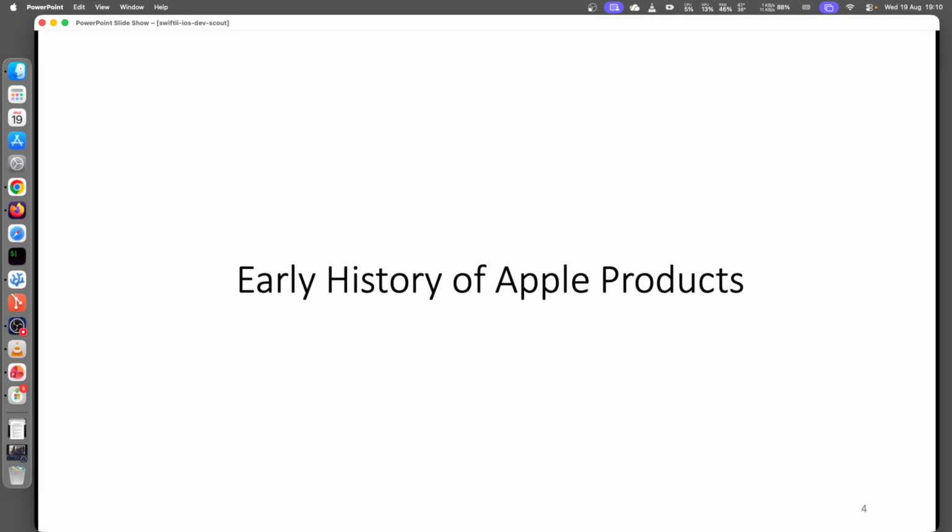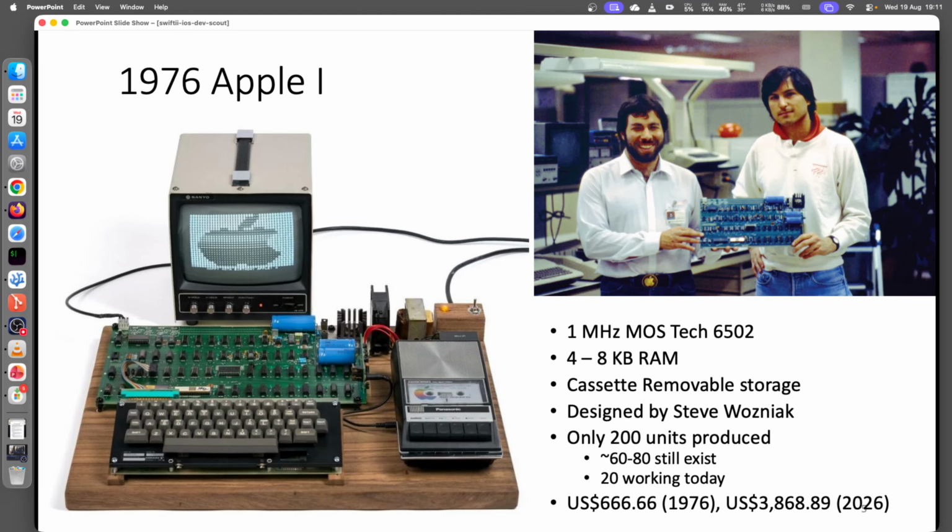Okay, so I need to give you all a brief history of Apple's very early products. The very first Apple product is called the Apple I, in 1976. I don't need to introduce who these two guys are, I'm sure you all know who they are. This Apple I, you can see in the photo, runs on the 1 megahertz MOS 6502 CPU. The RAM is in single digit kilobytes. The storage is not a hard disk, it's a cassette. It was designed by Steve Wozniak, and only 200 units were produced at that time.